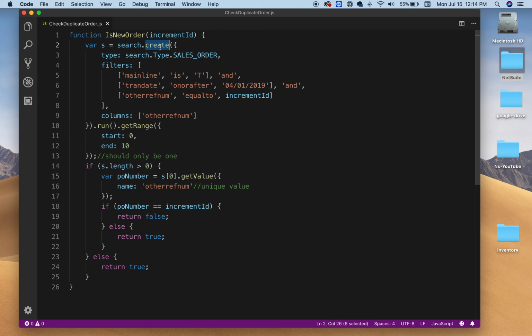Here, I'm creating a search of sales order type, and here are my filters. These filters are just examples; your filters can be anything. But as you can see, you get the idea of how you can start. I only want the main line to show up, and I want sales orders to be searched on or after April of this year, 2019. Then, after I remove a lot of data from there, I want to search for other ref number.